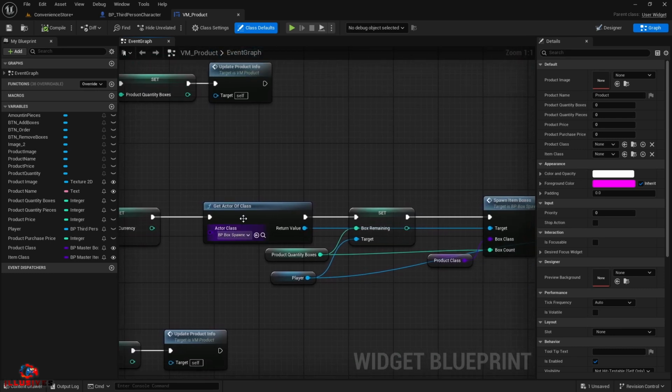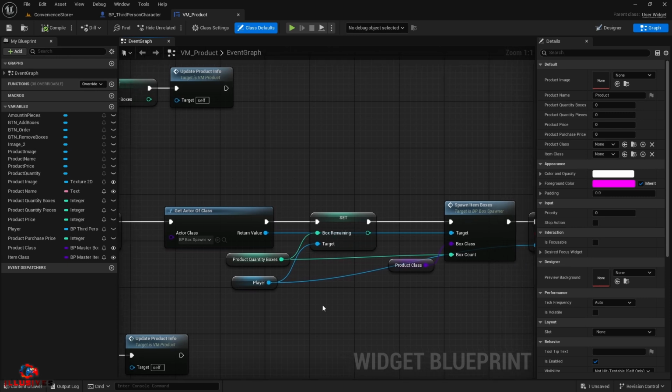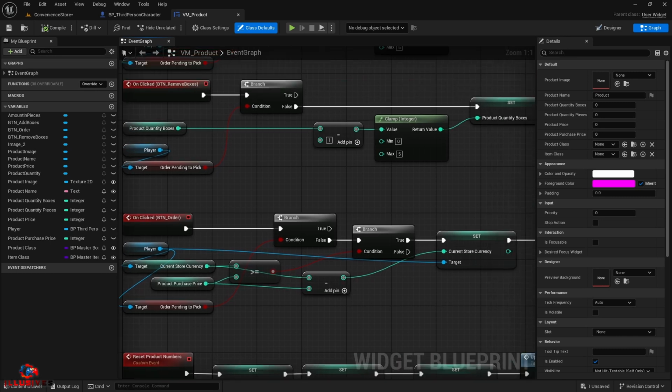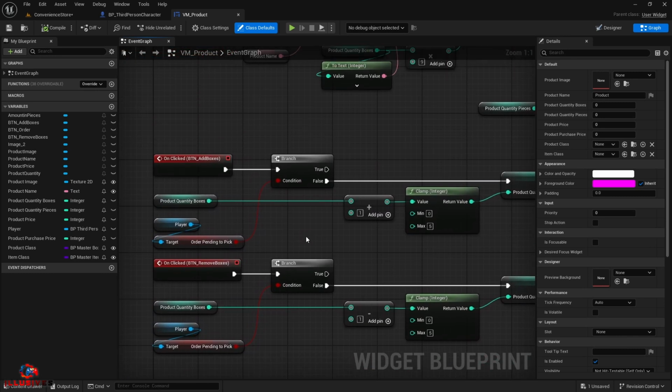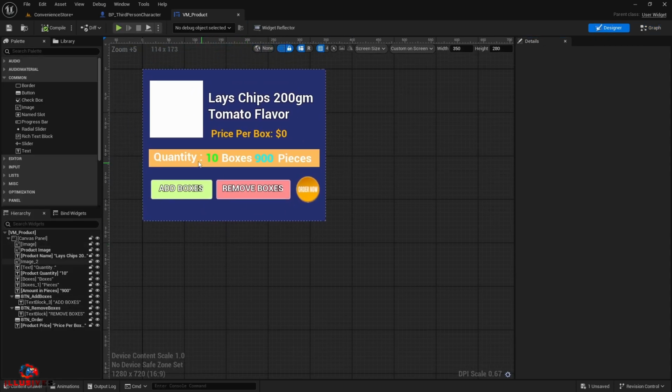Then we are calling get actor of class. Now as we have only one box spawner, that's why I gave this. If you have multiple box spawners, you can use get all actors of class. So here you will see product quantity boxes, a variable we have, which we are using here. Here you can see the quantity.